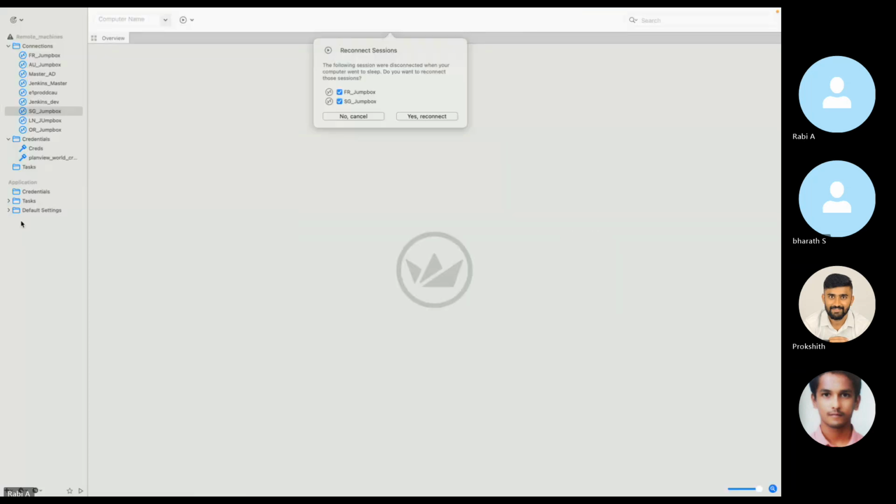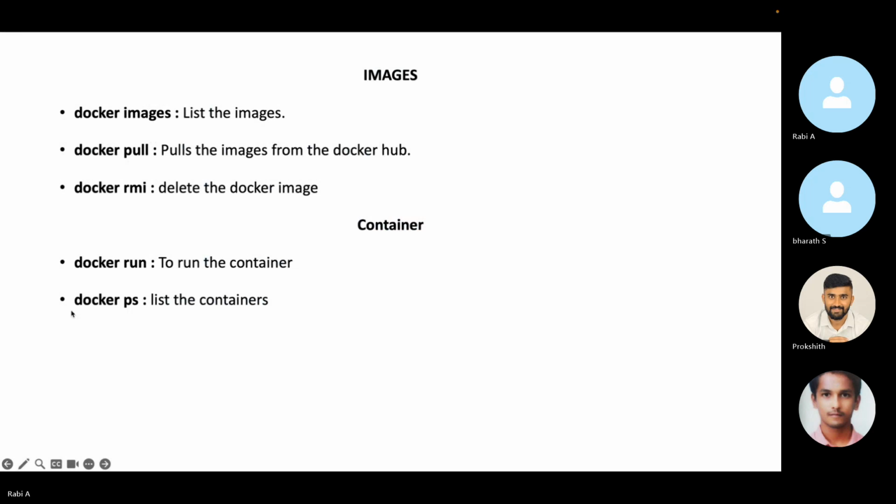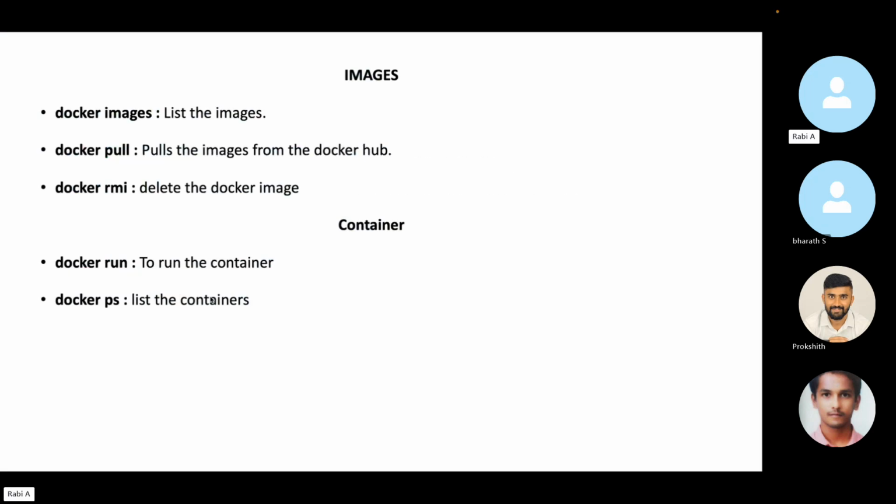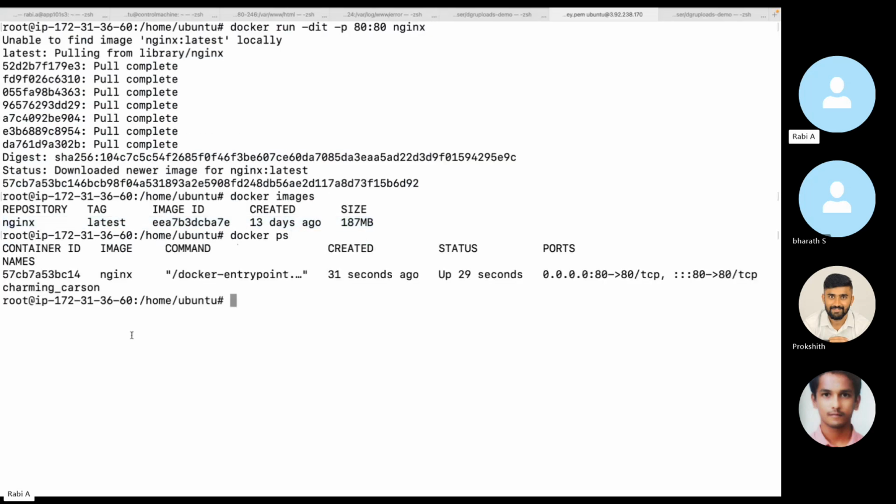The next command we have is docker ps. If you want to see what all containers you have, you can make use of this docker ps command. Here you can see we created one container. That's the container ID, the image we have used, the command that was executed, when this was created, since when this is running, the port mapping that we have done, and the container name. At any point, if you want to see all the containers running on your machine, you can make use of this docker ps command.